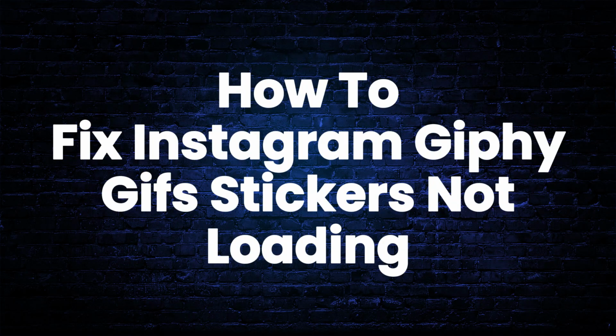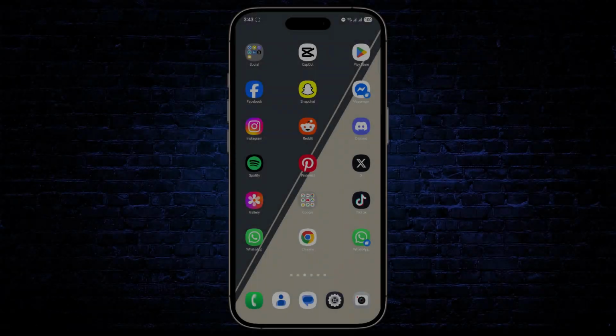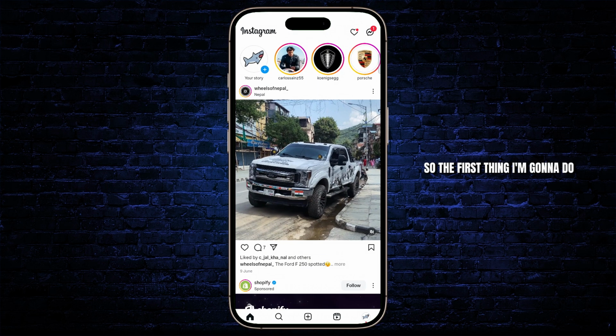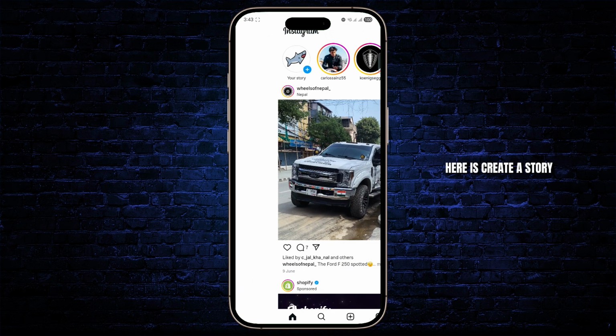How to fix GIFs and Giphy's not working on Instagram. In this video, I'll show you guys how you can fix if your GIFs are not being loaded. So the first thing I'm going to do here is create a story.